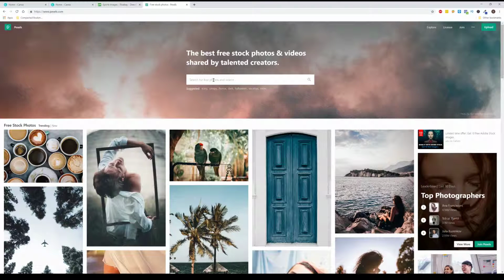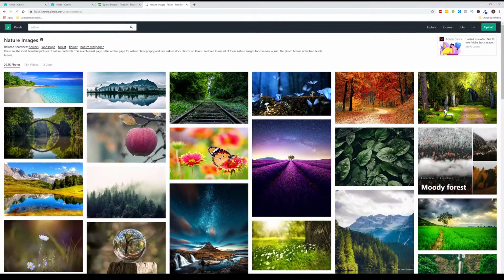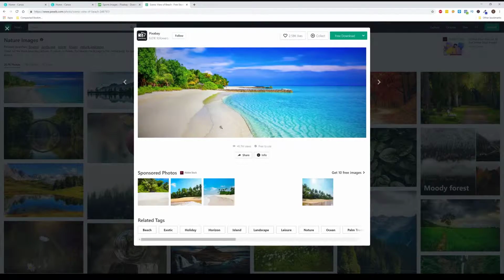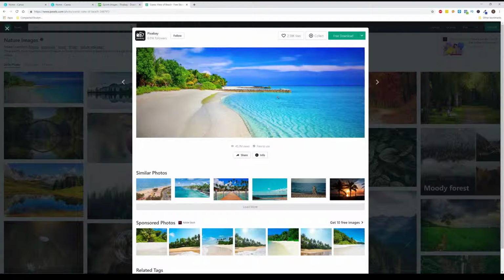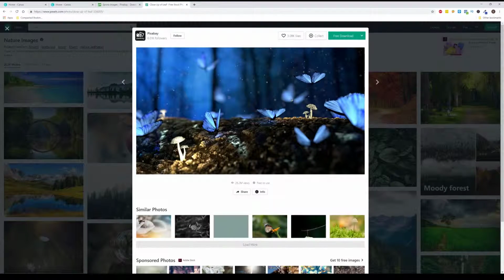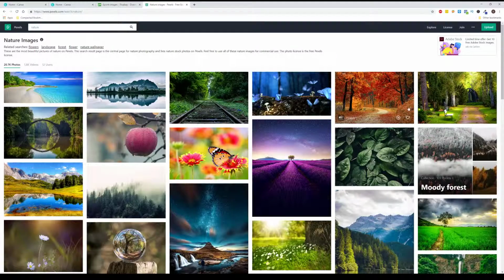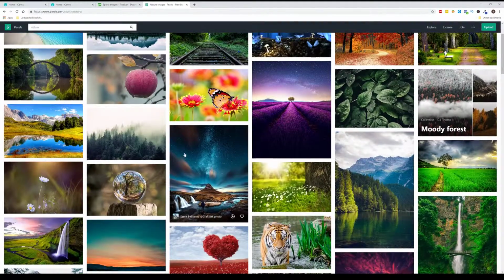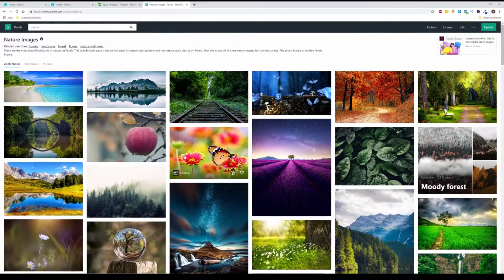You could look for something like nature, maybe. Yeah, so something like these, they look nice for a background. That'd be actually a really nice background to use for something. That's again another nice picture, but as you can see, there's a whole load of different ones that you can get.